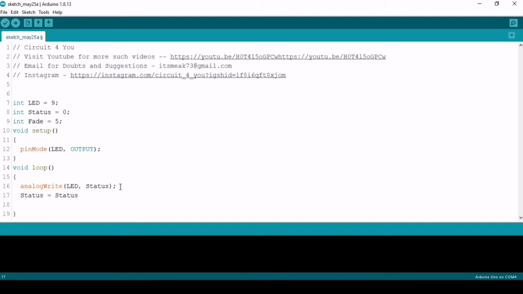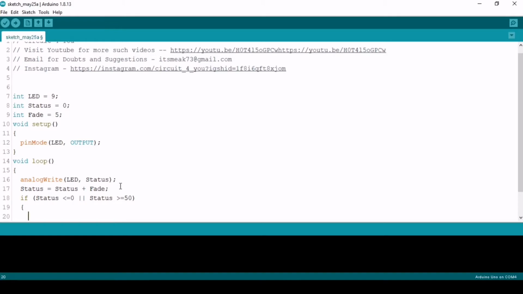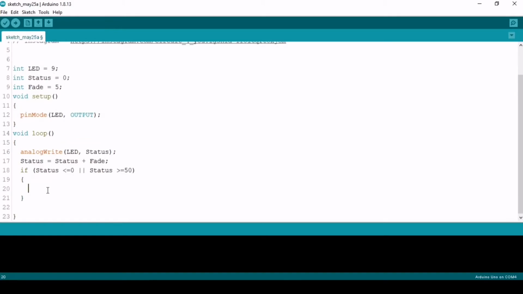Now to stop the loop when there is 100% output, we will put a condition. That is, if the status is less than 0 or the status is greater than 50, then we will reverse the condition by using the formula fade equals negative fade. And for a clear view, we will keep a delay of 100 microseconds.